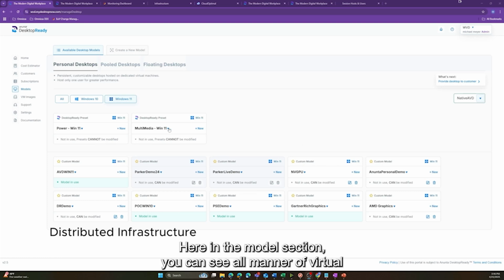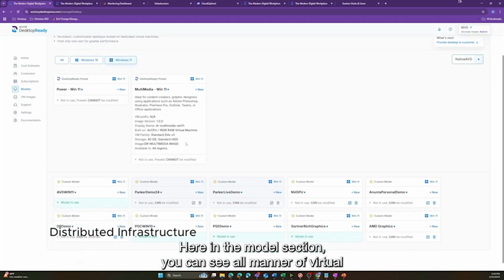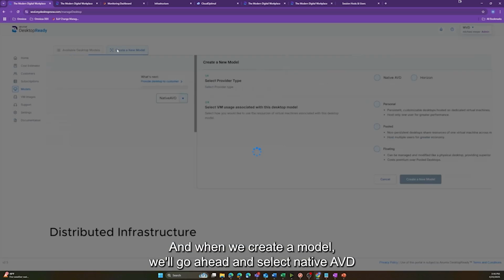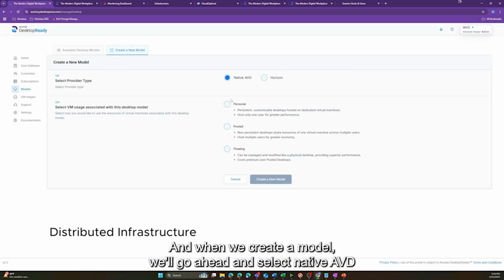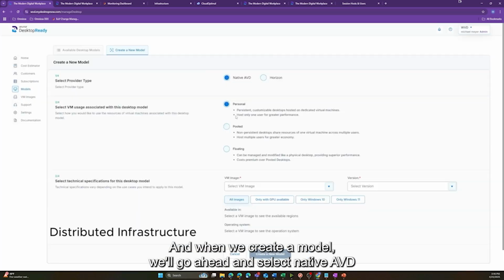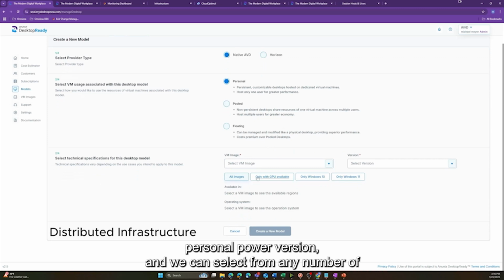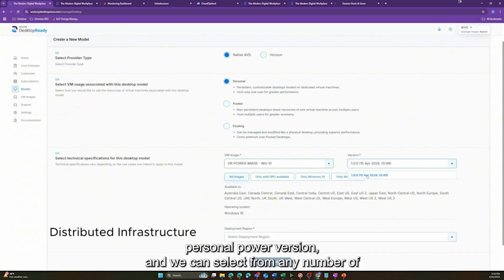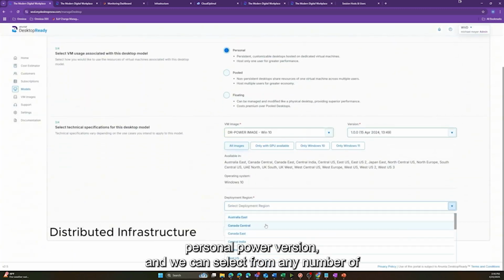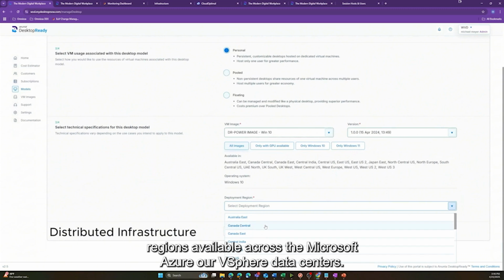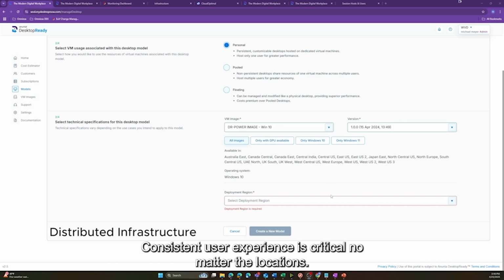Here in the model section, you can see all manner of virtual machines and build types. And when we create a model, we'll go ahead and select native AVD, personal, power, version, and we can select from any number of regions available across the Microsoft Azure or our vSphere data centers.